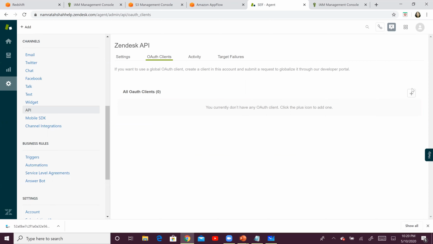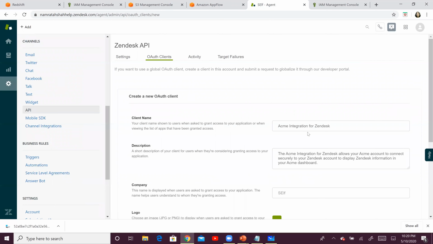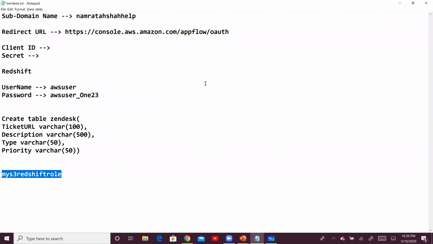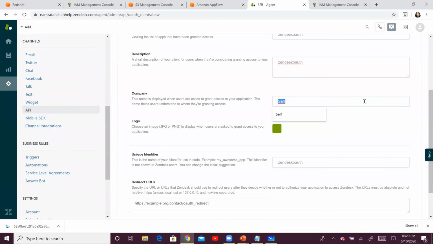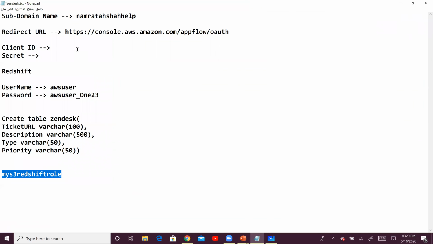So click on this plus sign, right? And over here, we will give a client name. So what client name should we give? We should give Zendesk OAuth. I think this is a good name. Copy it, paste it right there. Okay, company we can say is going to be self. And this is our client ID. This is a unique identifier. So we are going to copy the same thing. So copy it and then I'm going to copy this here.